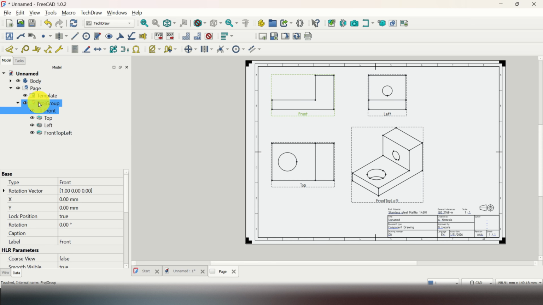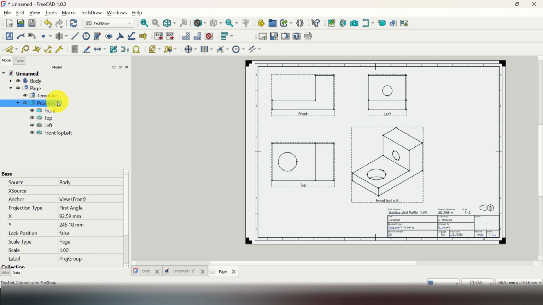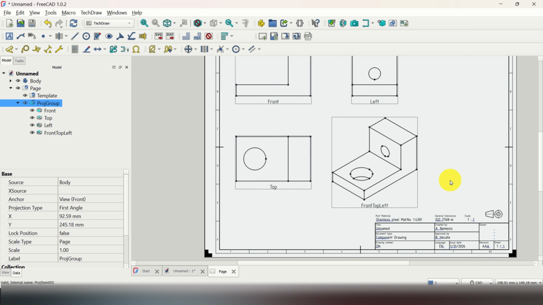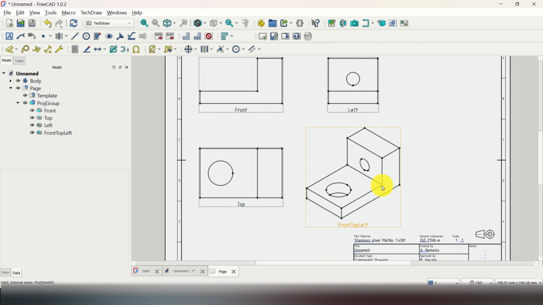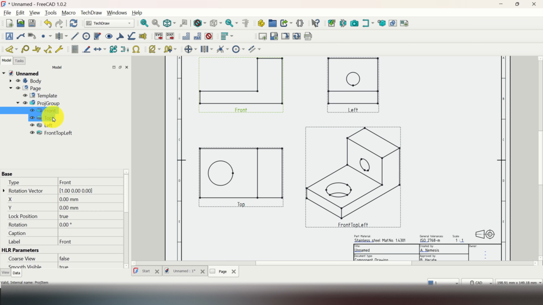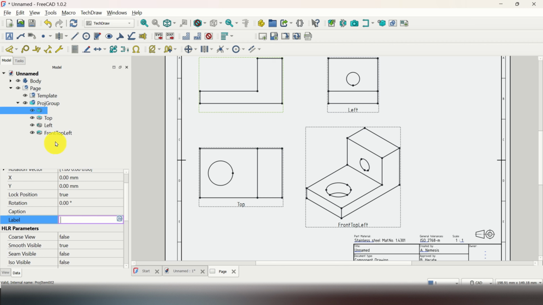Let's now analyze what changed here. You can see the page, you can see the template, you can see now the projection group. That is, everything we created now is the single projection group. And then the next step is to start modifying everything. Let's get rid of these front left top and front top left text. To do that, simply click here on front, and you can see everything over here. So label, let's just click on the label and just erase the label.